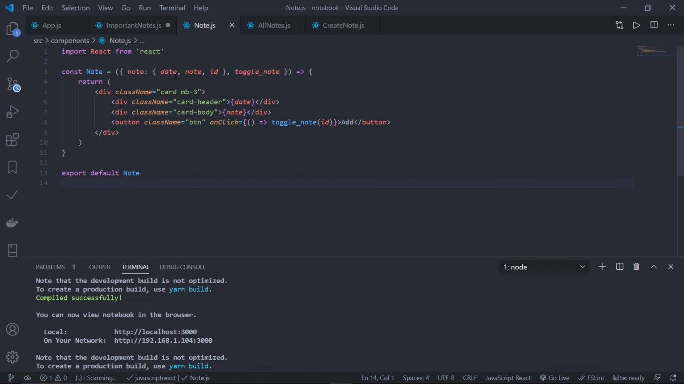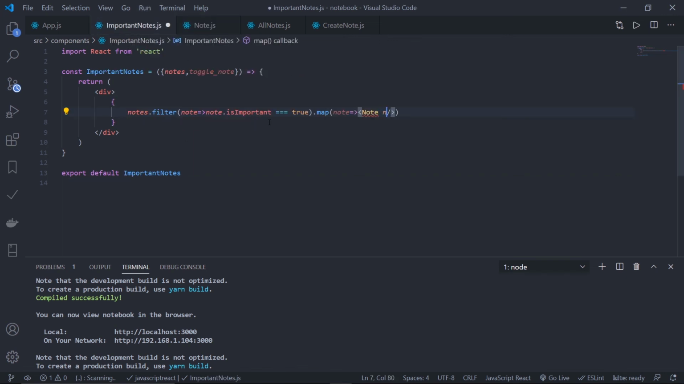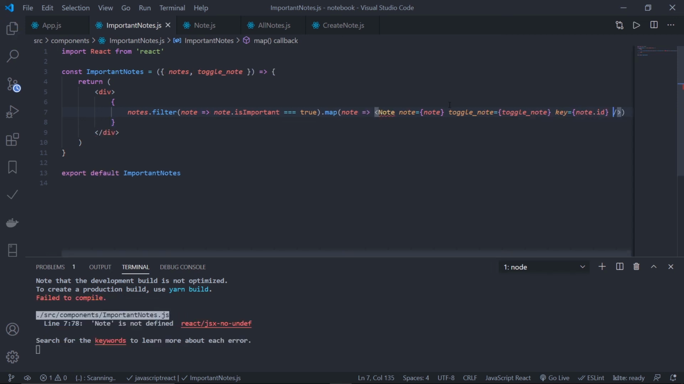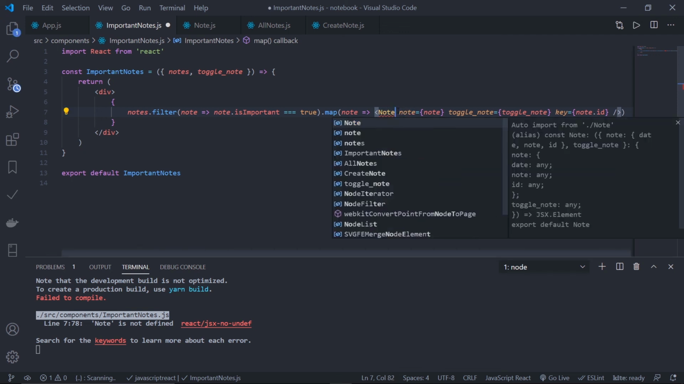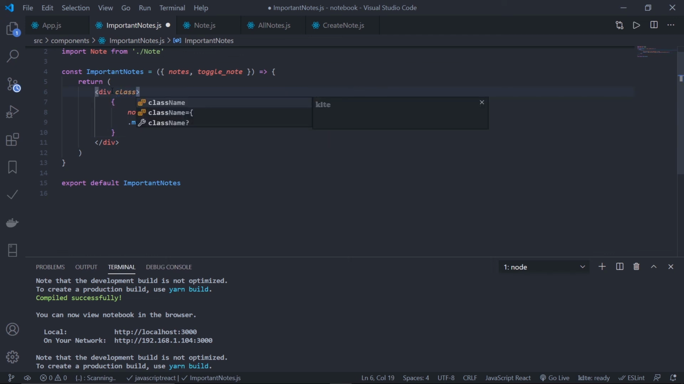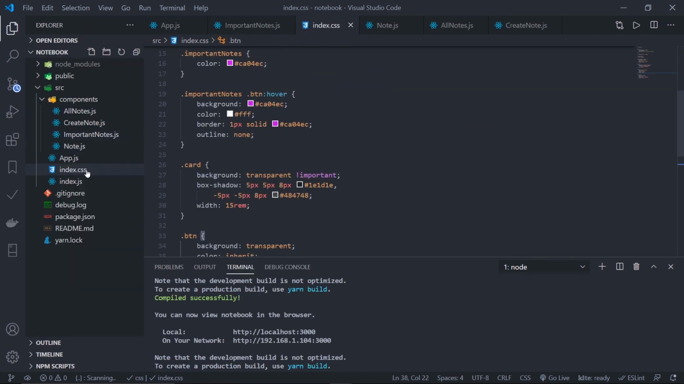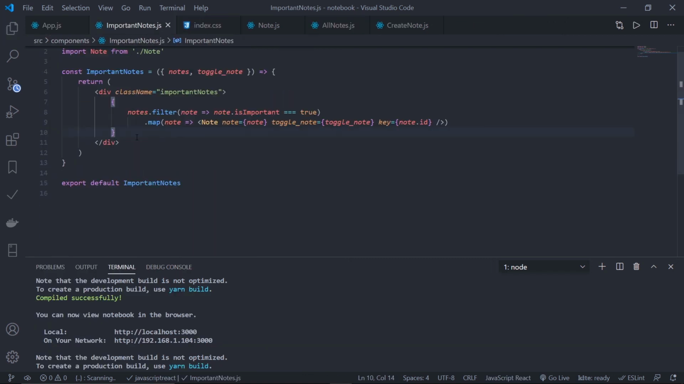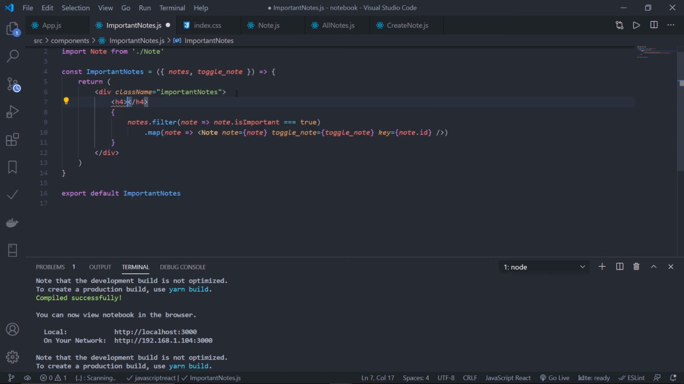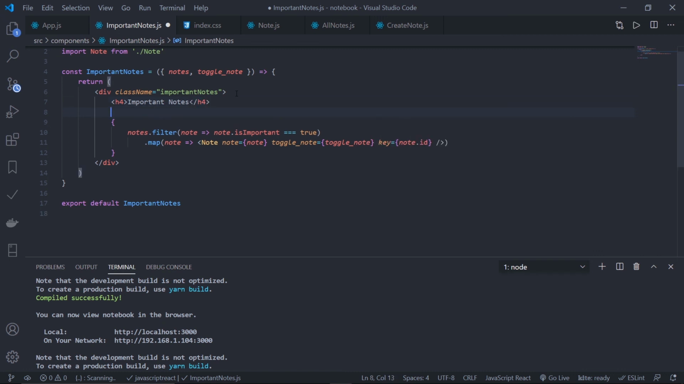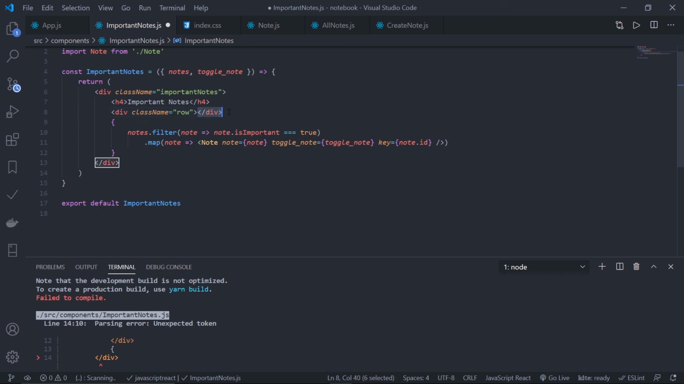So Node, and just pass the properties. Let me see the properties: node and toggle node, right? So node as node, toggle node as toggle node. Nice, and we need to pass the key, else React will give you a warning. So the key is node.id, and just import this Node, it will be auto imported. Yeah, and just add some style on that div, add a class name which is important nodes, and this important nodes class is styled in my index.css. That's exactly what I am giving, and then add a heading h for important nodes, and then a div with a class name row, and just wrap all this dynamic code inside a div.